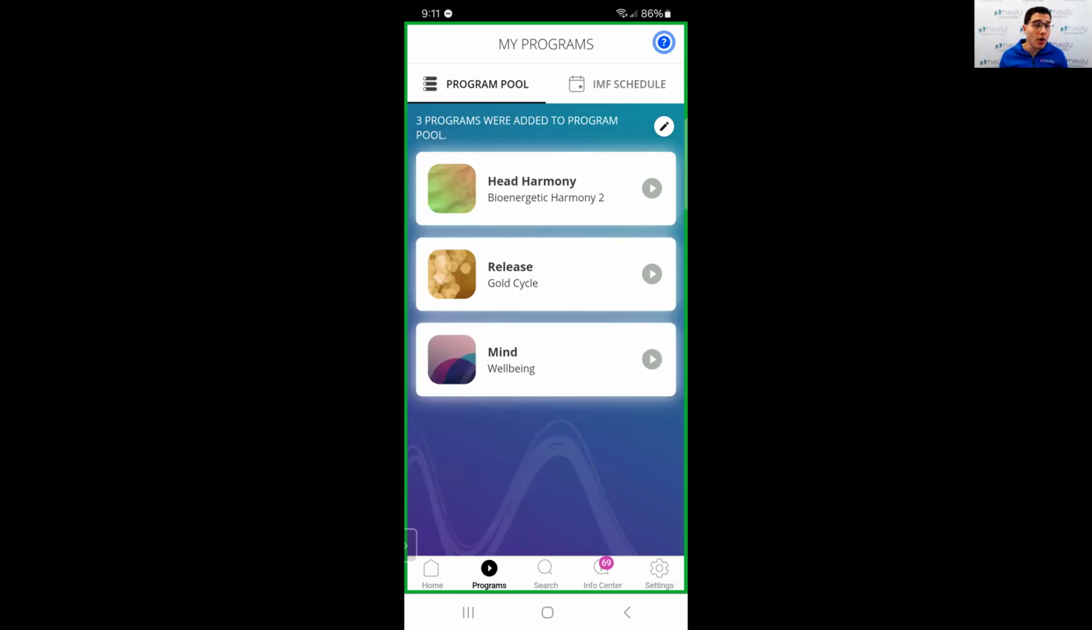Again, whenever you're running these protocols, you may find that there are programs that you really enjoy and experience great benefits with. Just remember that you can add them to this program pool and add them as your favorite. That way you will have quick access to them whenever you open the app. All you have to do is go to programs and they will be right there on the program pool.